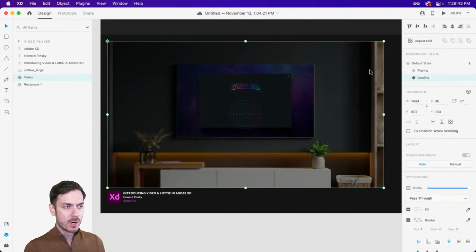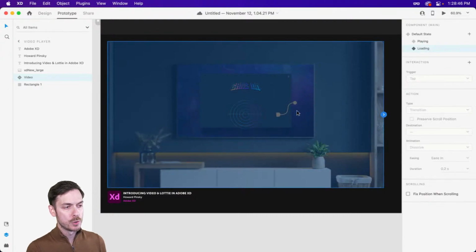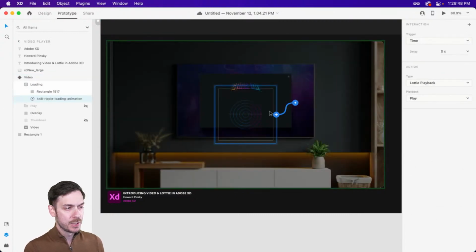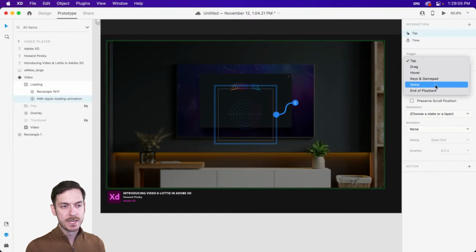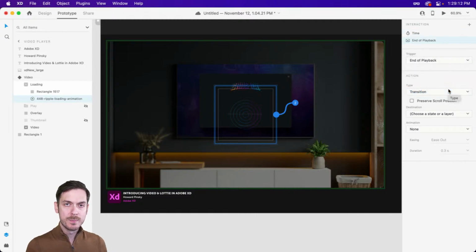So going back to our loading state in prototype mode, we want to select the Lottie animation. You'll notice there's already a time trigger on this animation, and this is what allows it to kick off as the state or artboard loads. What we want to do here is click on the blue plus button to the right, and then inside the properties inspector, choose that end of playback trigger. Essentially, it's going to perform the action right down here once the Lottie animation is complete.